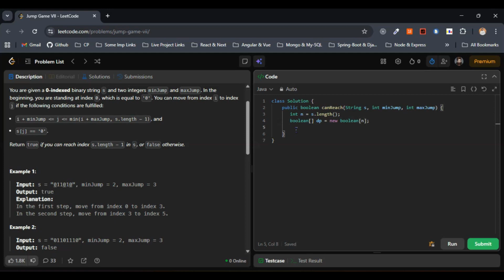The next step is the starting position is always reachable. So let me go with dp of 0 and set this to the boolean value true, and also we need the count according to the approach. So let's go with count equals 0, because we will be going with the sliding window count of reachable indices in the current window, as I explained in the approach.